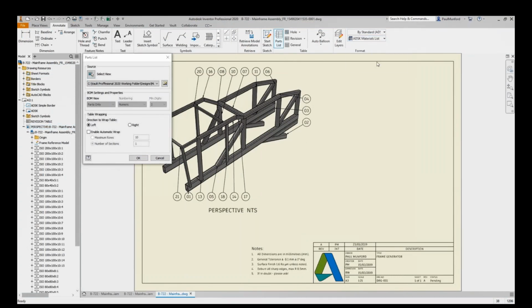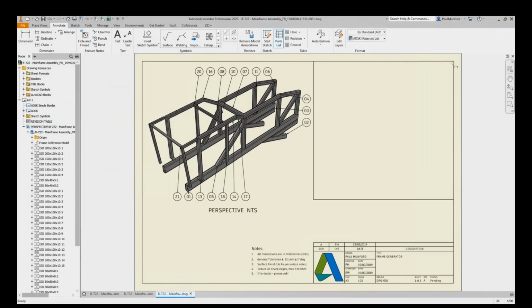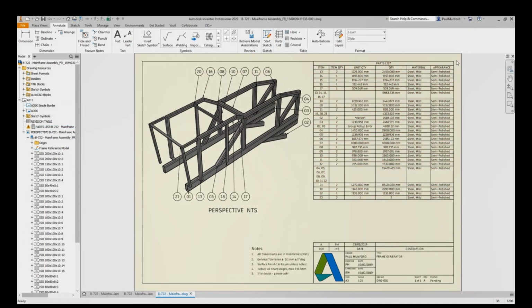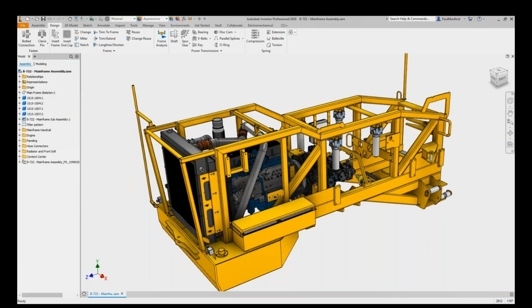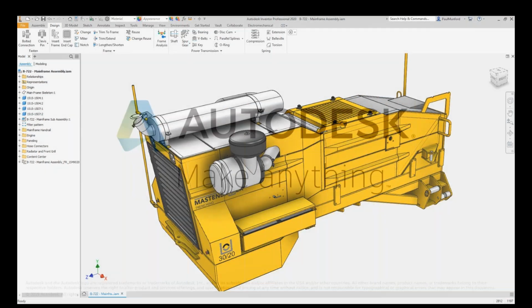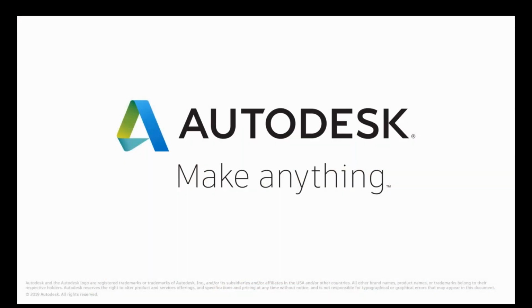The solve time for frame analysis is super quick, so you can immediately begin reviewing displacement and stress results to determine if further design refinement is required. And then again, just want to mention, with automated commands for designing structural frames and a simple to use analysis environment to make sure your designs will perform to the requirements, Inventor gives you professional grade tools you need to get frame design done much faster.